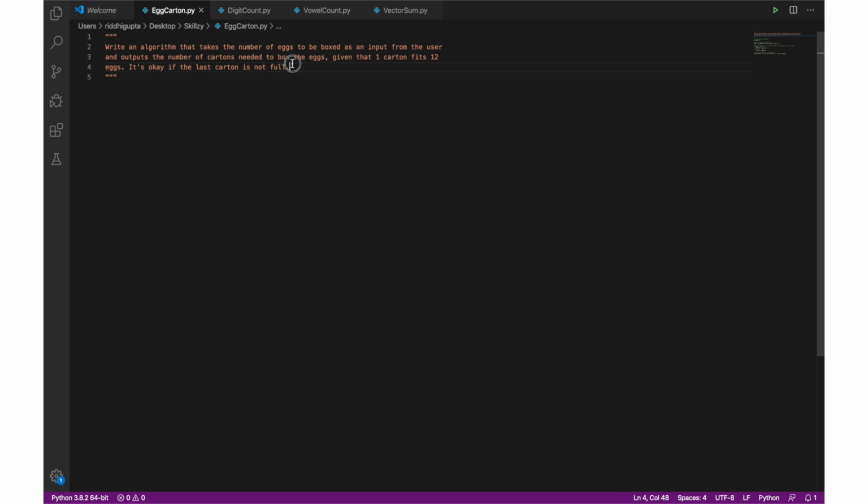So, if you have perhaps 23 eggs, you would need 2 cartons. If you had 40 eggs, you would need 4 cartons. So, the algorithm should allow the user to input a number that is the number of eggs to be boxed, and you have to output the number of cartons needed to box those eggs. So now, why don't you go ahead and pause the video and try to think of how you would achieve this. And once you're done, come back to see my solution.